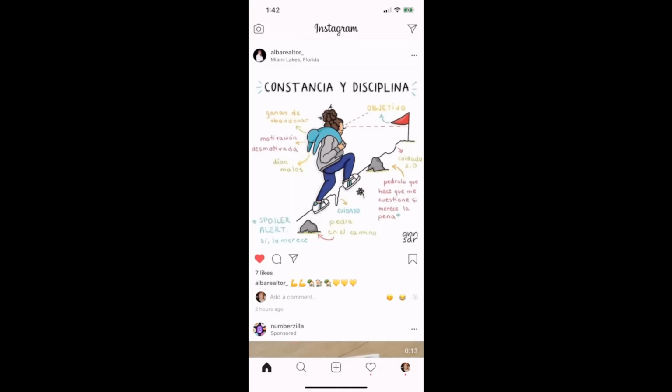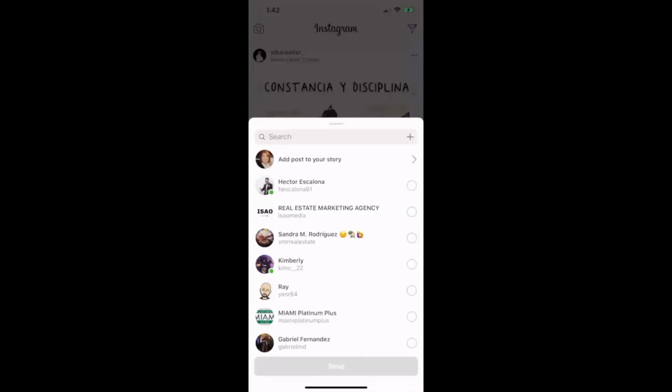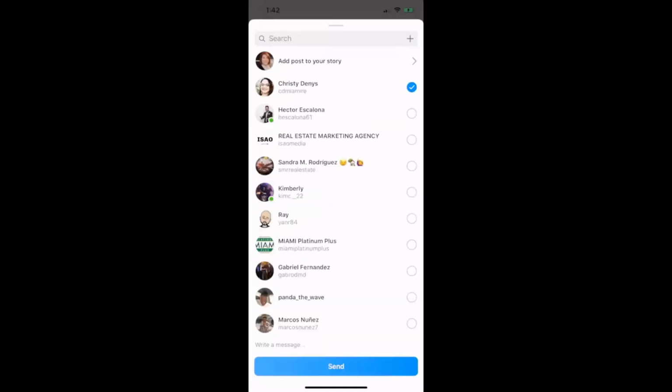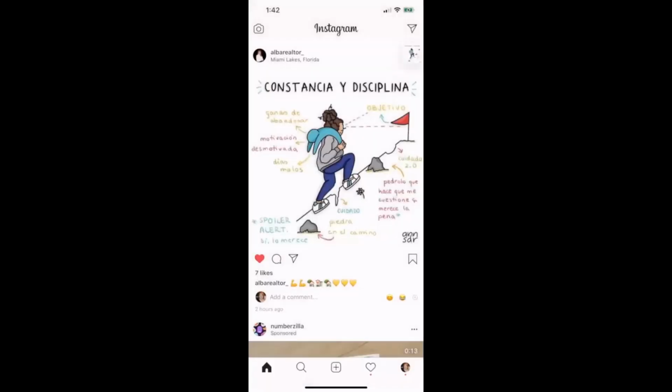And then next to that little bubble, you'll see a triangle. It's supposed to be a paper airplane. And that's if I wanted to send this in a message. So if I wanted Christy to see this, I could search for Christy. There she is. And I can tap on send at the bottom and send it to Christy. And now I sent Christy this post in a private message. All the way to the right of that picture, in that same row of icons, there's this little bookmark. And that's if I wanted to save this and come back to it later.